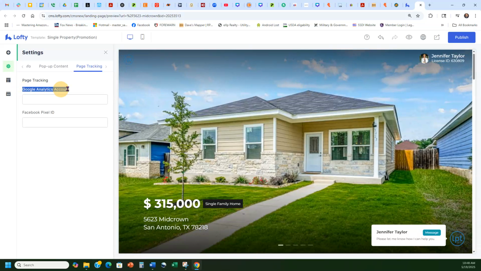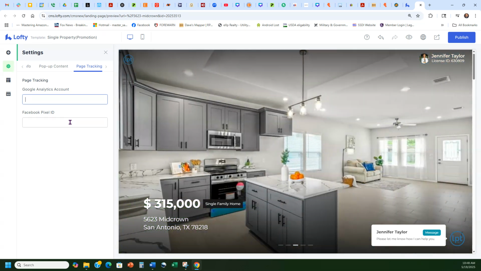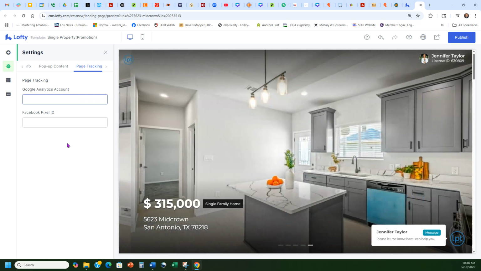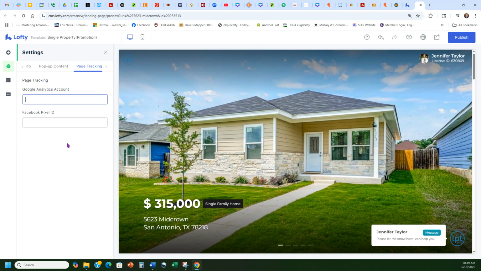Now, if you've set up your Google Analytics and your Facebook Pixel, I do have other videos talking about those. You can go in there and put your Google Analytics as that G number or your Facebook Pixel ID. These should already be in Lofty in a different spot under your website. Once you have that in there, it'll track this single property squeeze page separately for you, per people clicks and how many views and all that kind of good stuff. So you have it ready to go.